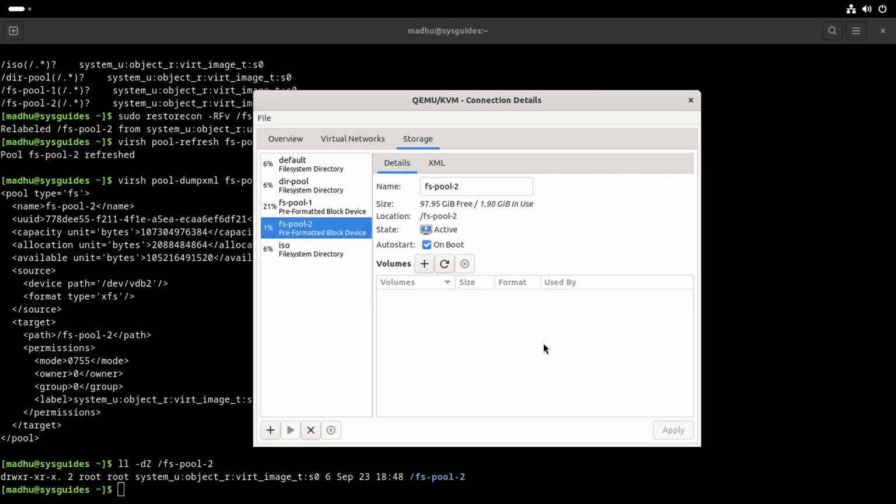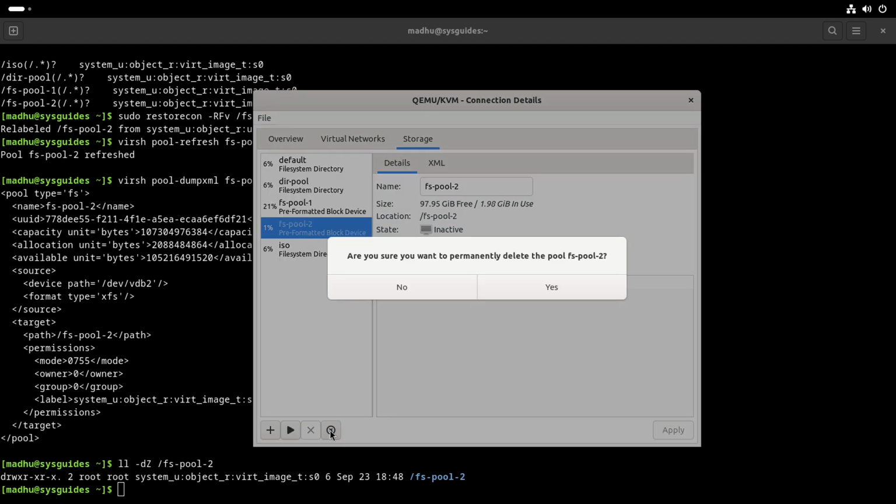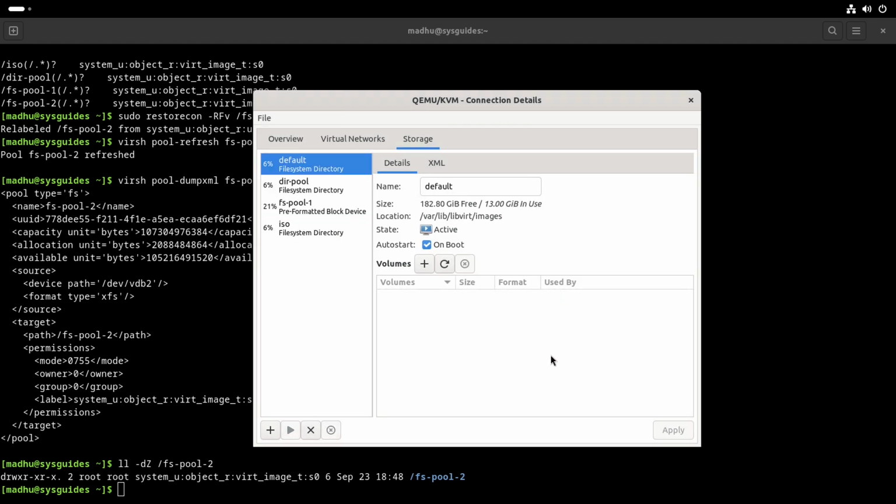And finally, if you want to delete the storage pool itself, first stop the storage pool, then click this button to completely delete the storage pool. The storage pool has been deleted. That is it. This concludes the video on how to create and manage a file system-based storage pool.